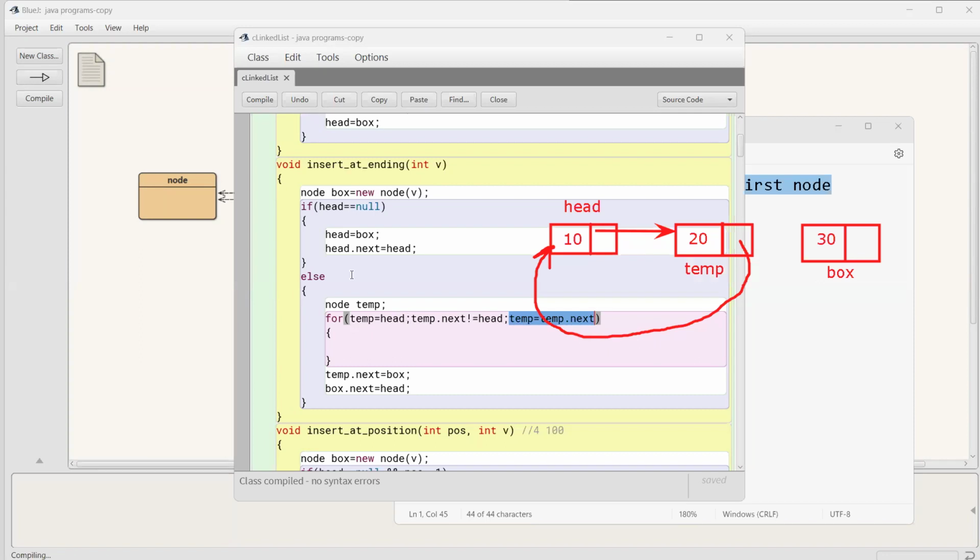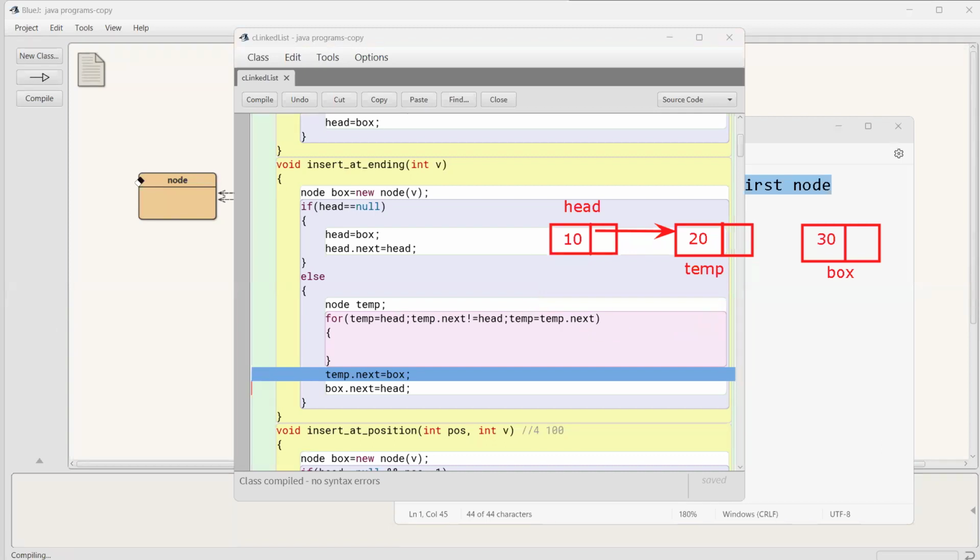Now again the same question: temp.next not equal to head? It is false now, because 20 is pointing to head. The next node of 20 is head, so the condition is not true and the loop will stop here. After the loop, this line will be executed: temp.next = box. So temp will be pointing to the new node now. If I just remove this connection, temp is now going to point to the box.